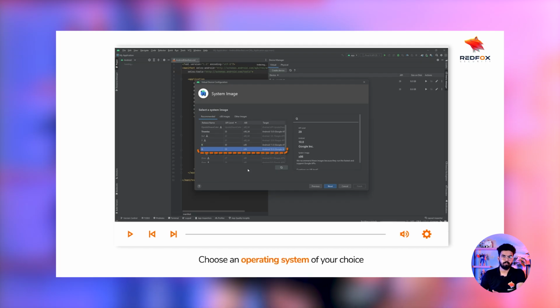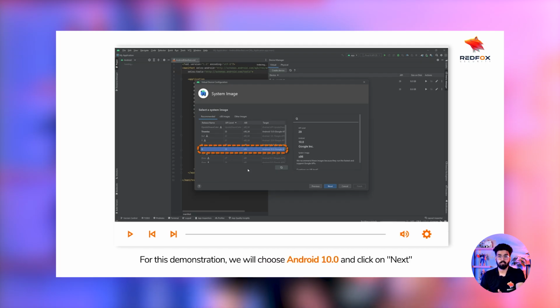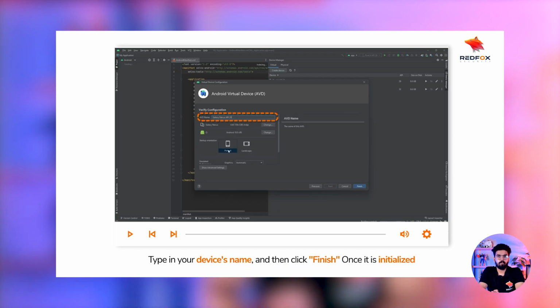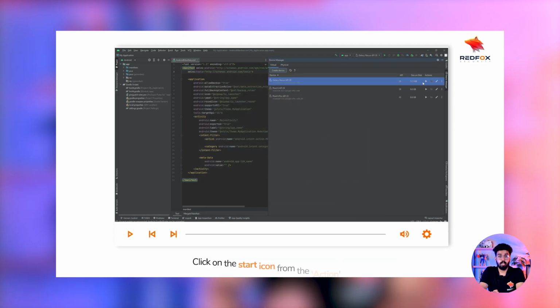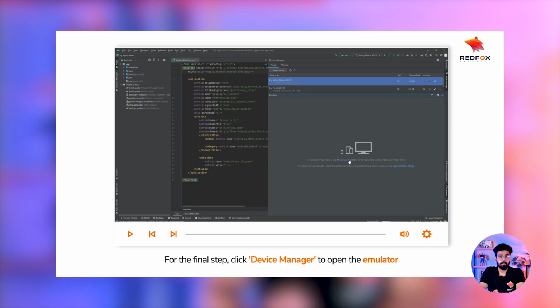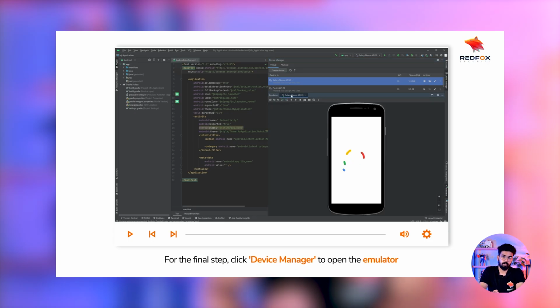Choose an operating system of your choice. For this demonstration, we will choose Android 10 and click on Next. Type in your device's name and then click Finish. Once it is initialized, click on the Start icon from the Action column. For the final step, click Device Manager to open the emulator.